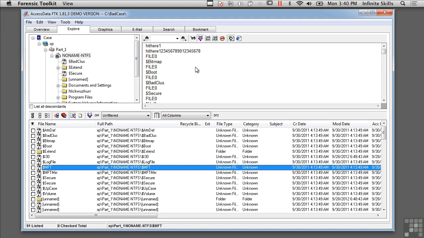So what I've got here is the master file table open, and I can see that I've got the file name as well as it just says file 0. That's a portion of the data inside the MFT file. But you can see all of the different file names in the master file table.